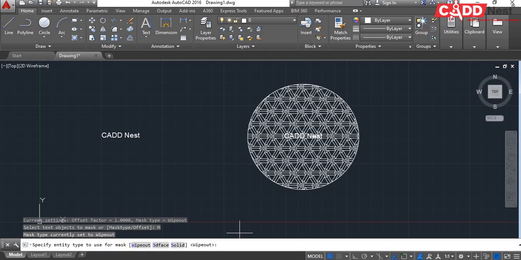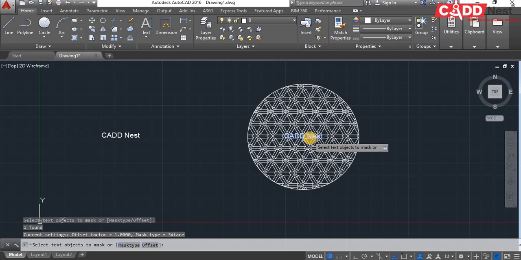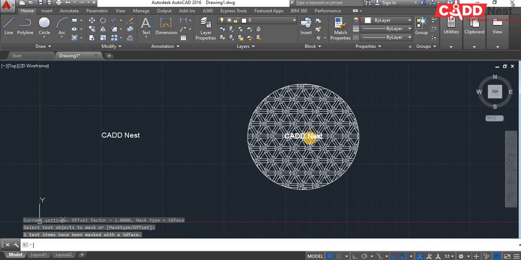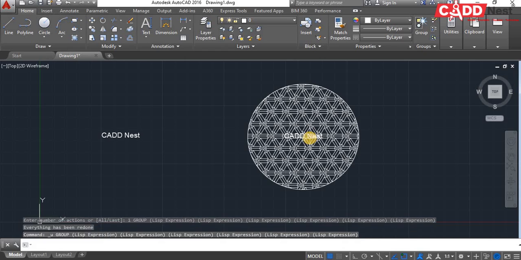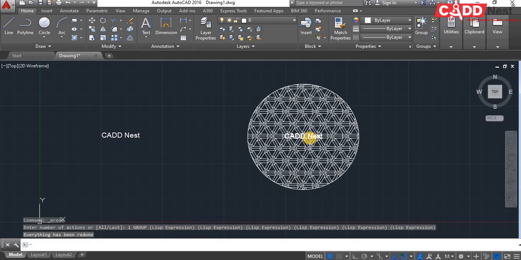The second type of mask is 3D face. Under 3D face there will not be much change. The text will be converted into a bold type. That's it. Go for 3D face, select the text, hit enter. So you can see the text type is converted into a bold one. So this is how we use the second type of text mask.